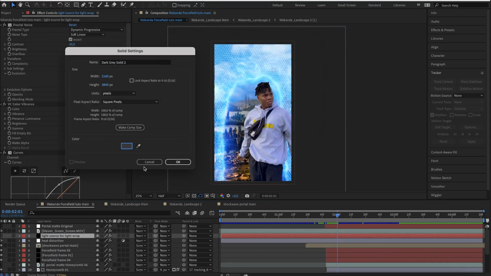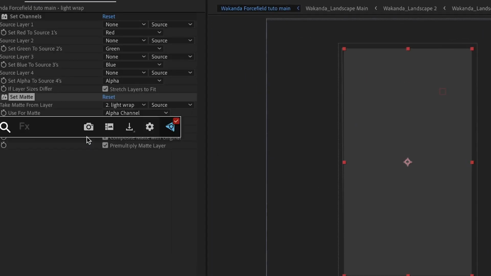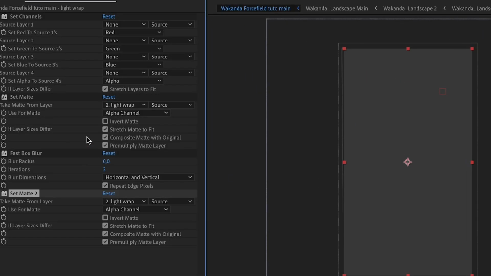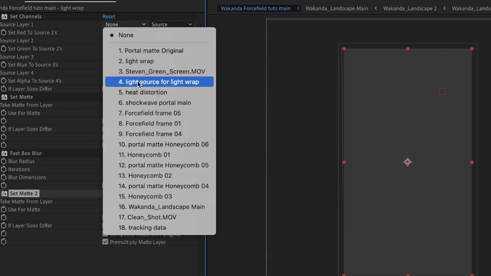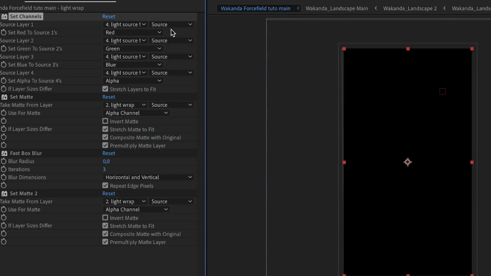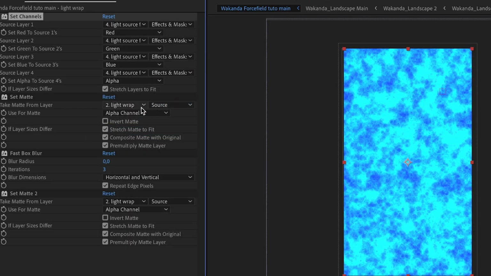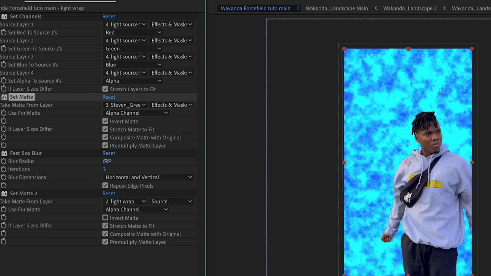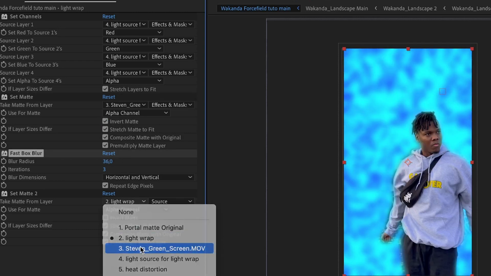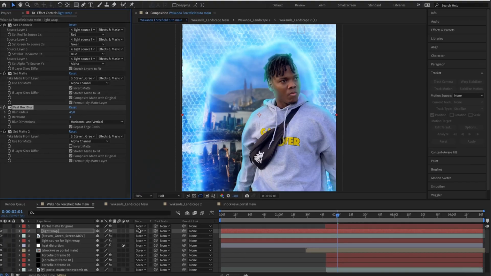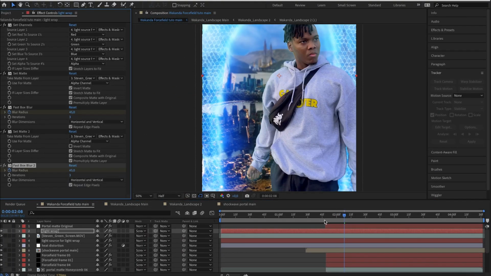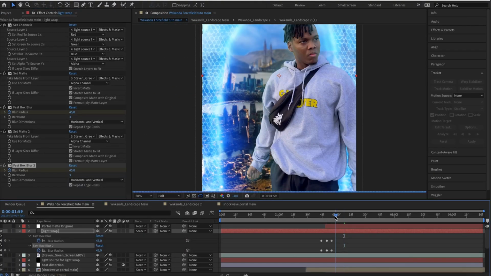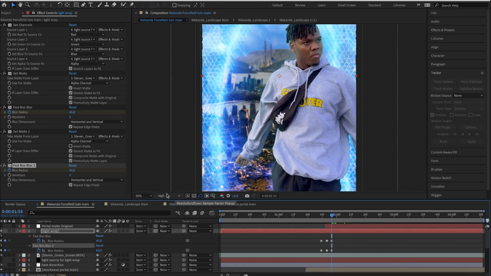Now create a gray solid layer, add set channels, set matte, fast box blur, and finally another set matte. Change all the source layers to the fake light source layer, then set it to effect and mask. After set matte from the subject green screen layer and change to effect and mask, check invert matte, increase the blur radius and do the same for the second set matte. Change the layer blending mode to screen. After, you can keyframe it to start at the same moment when the portal is opening. One last trick.